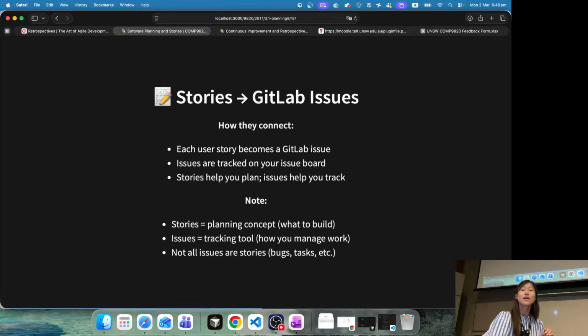Okay, so I had these stories. The story sounds very similar to the issues on the issue board. Right? Last week, we talked about the issue board. We said we wanted to put on the issue board what we wanted to do next. But stories is also about what you do next. So what are the differences and the relationships between stories and issues on the issue board?